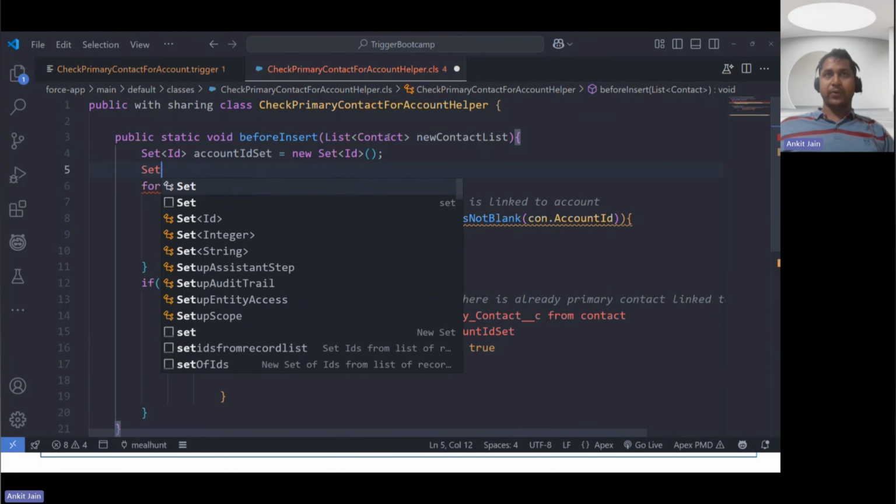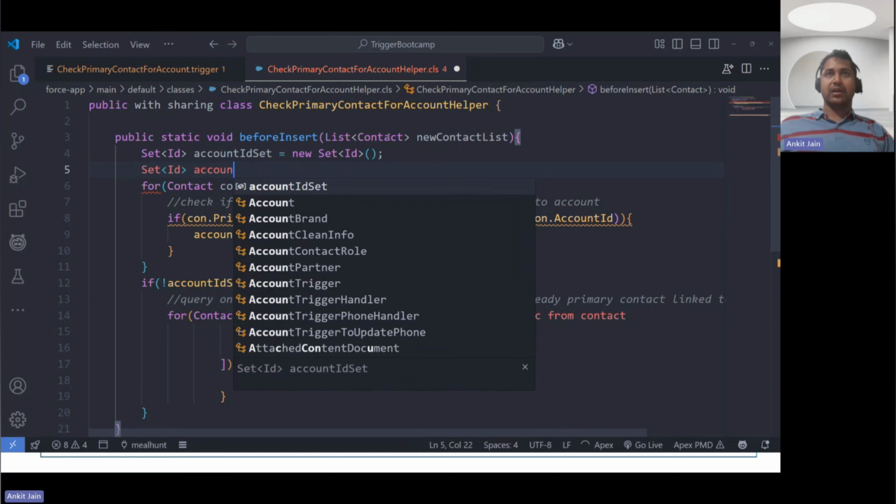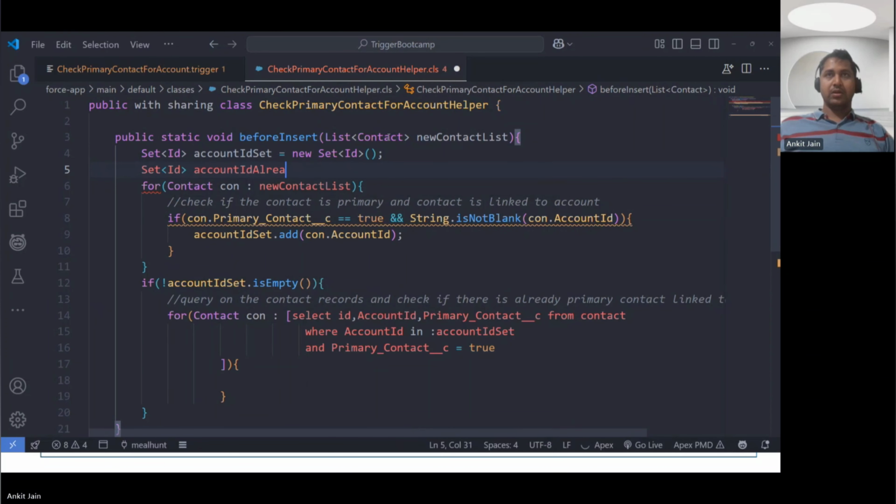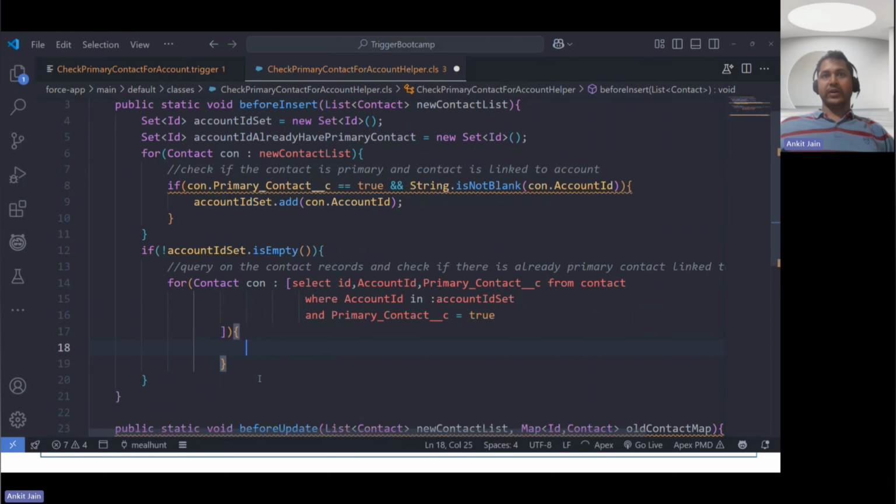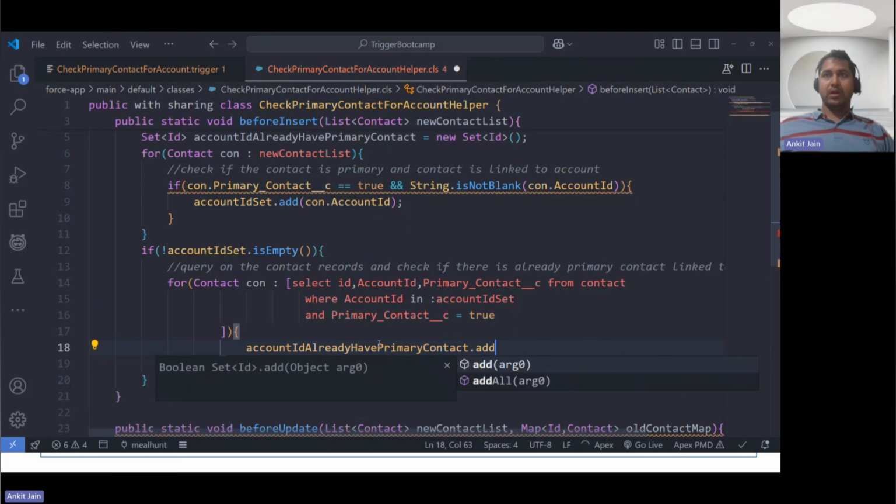So here again, I am putting another set, that is account IDs already have primary contact. Okay, I'm giving a more logical name so that by reading the variable name, you understand what we will be storing here, right? In this one, I will be storing those account IDs which already have the primary contact. So here again, I can go and put account ID.